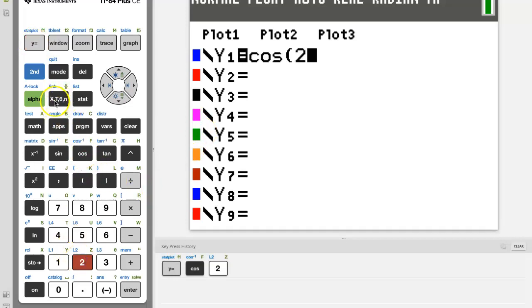This button here has a lot of different things, but most of the time it's going to be set for the x. There's a way to change it to the different variables, but you're not going to have to do those, so this will always be x, close my parentheses, plus.